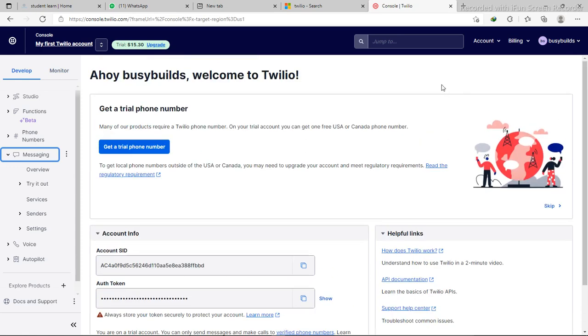So first of all, I would like you to log into your Twilio account. Just type Twilio in your favorite browser. It opens up. Click on console or login, then put your email and password, and then you are logged into Twilio. So this is the likely page that you are going to see.